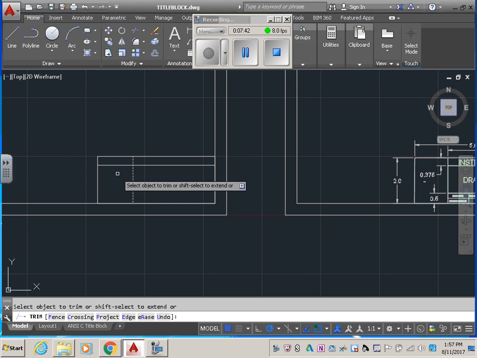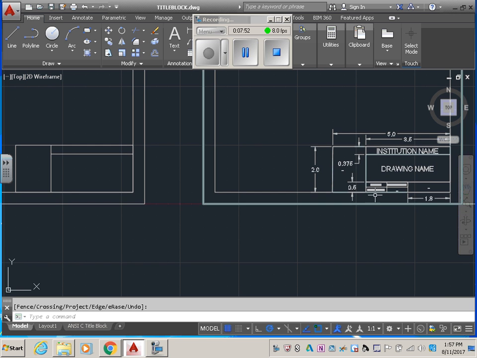Now it's asking you what line to cut off, and you pick the line that you don't want. Click on it, and enter key. Job is done very nicely. Also, you need another line, 0.5 inches offset. Now, 0.5 inches off from the bottom. How much is it offset from the top? Okay.